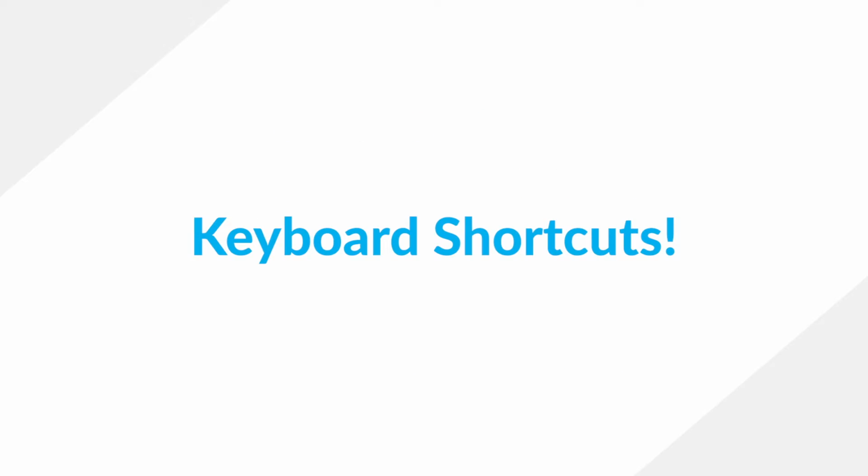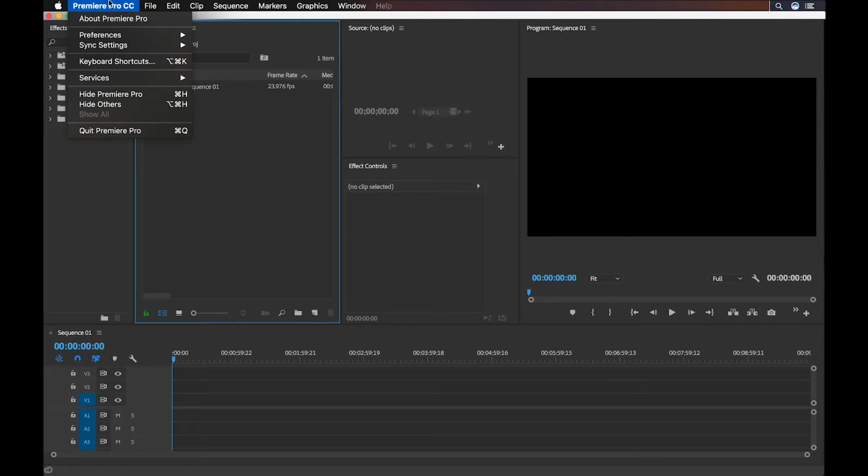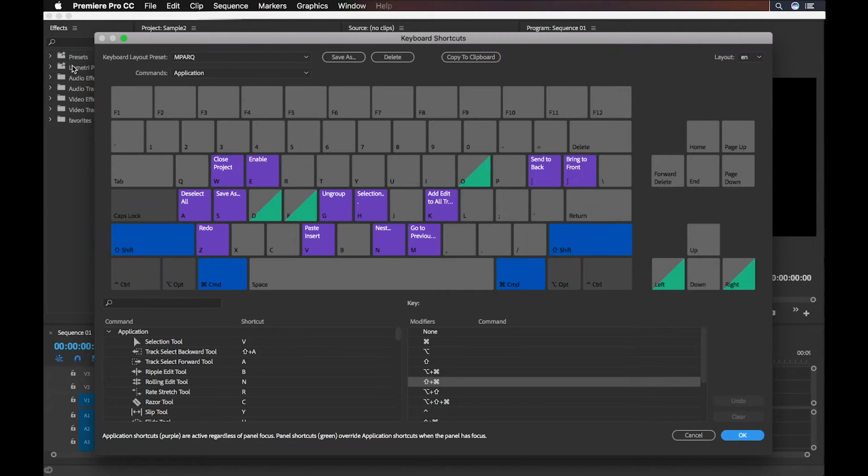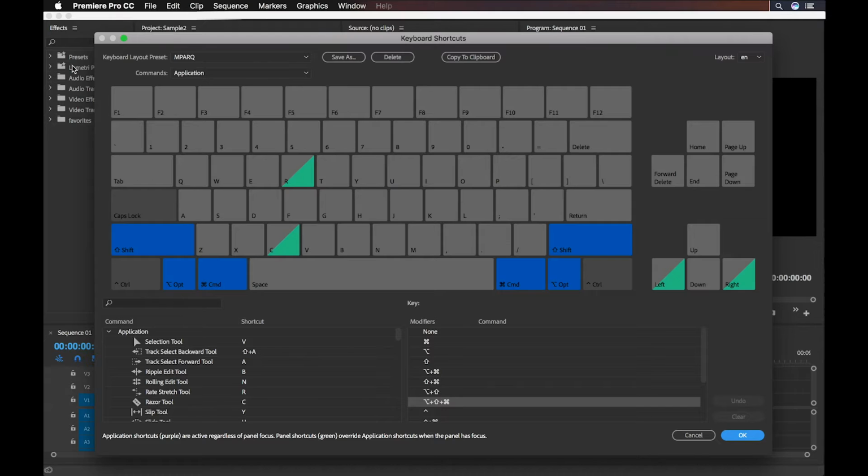Keyboard shortcuts. A very useful feature in Premiere is how the keyboard shortcuts are displayed. If you click Premiere Pro and go to Keyboard Shortcuts, a layout of your keyboard will be shown with all the commands assigned to each key press. And if you press modifier keys like Command or Option, or multiple at a time, you can see clearly what everything does.